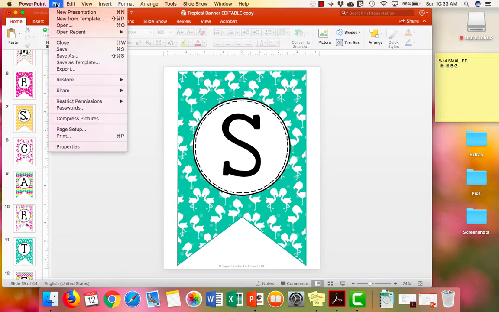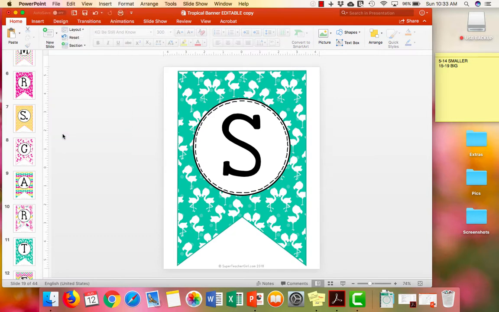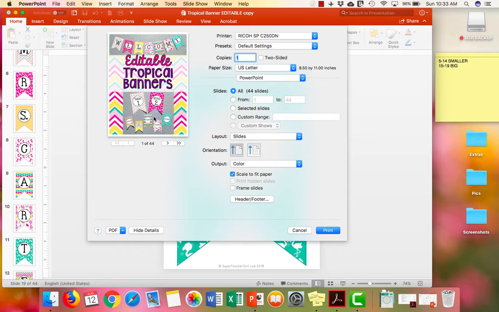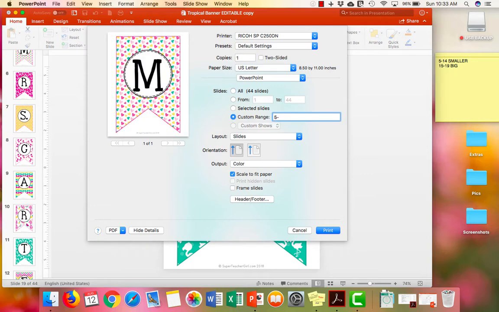Okay, now it's really simple. You're just going to go to File and Print. And when it comes up, you're going to go right here to Custom Range. And here's where I'm going to put in 5 to 14. Oops, not 144. I'm going to do this first set, and then I'll show you the other ones, making them bigger. So 5 to 14, and then you're going to come up here where it says PowerPoint.